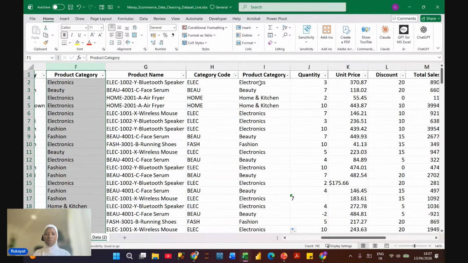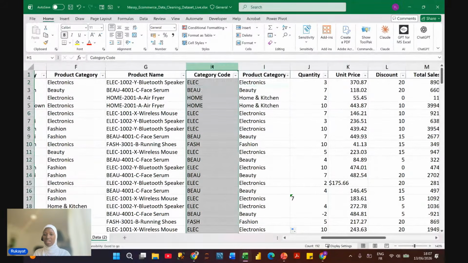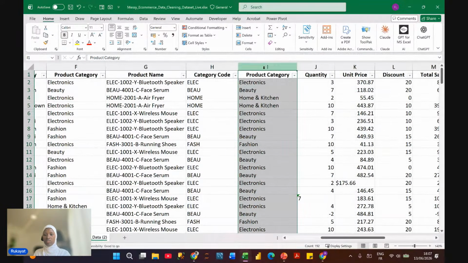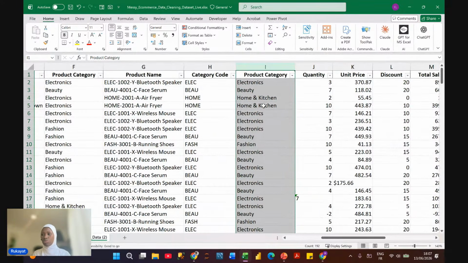So now that we have the product category, we can leave this product category code. You can leave it, you can delete it, it doesn't matter. What you actually need from it is this second one. Now that we have it, let's compare the two. What are we comparing? We are comparing the product category over here and this product category.